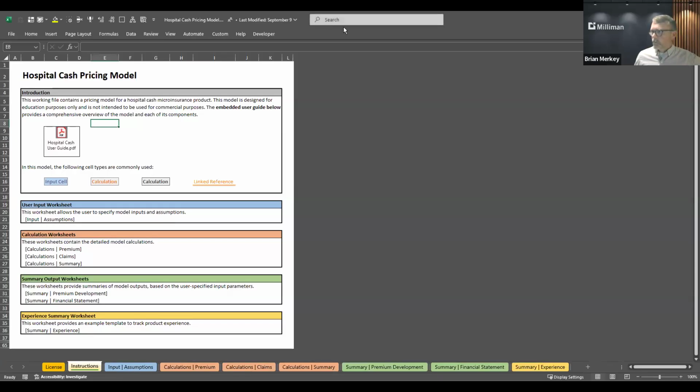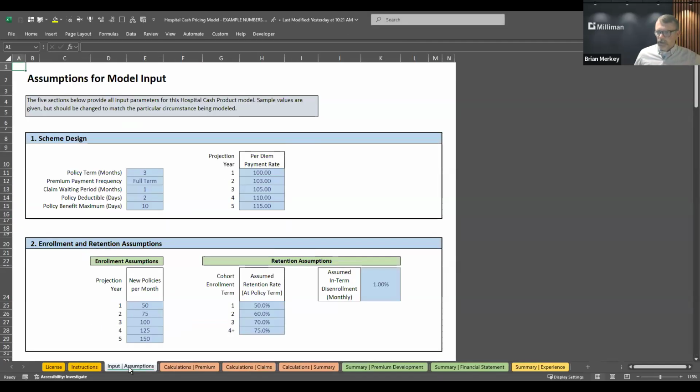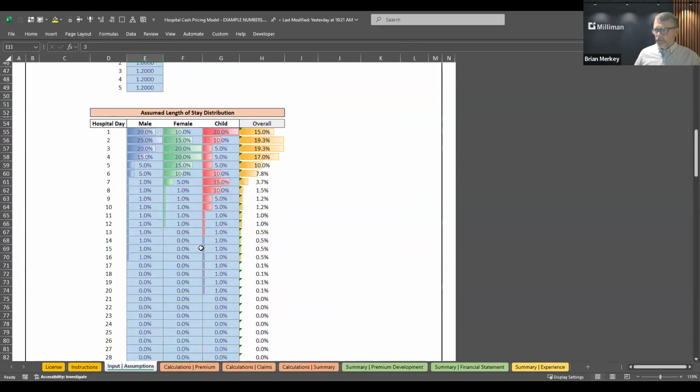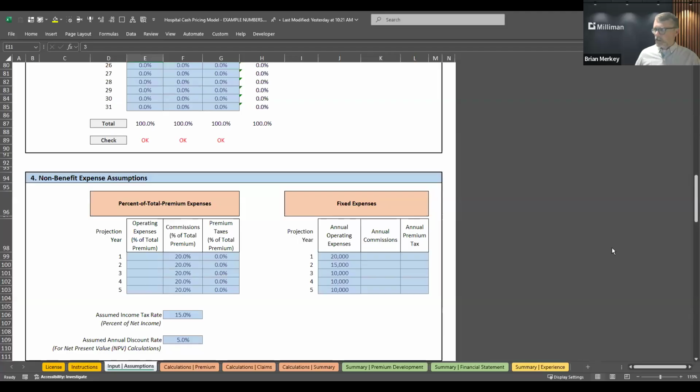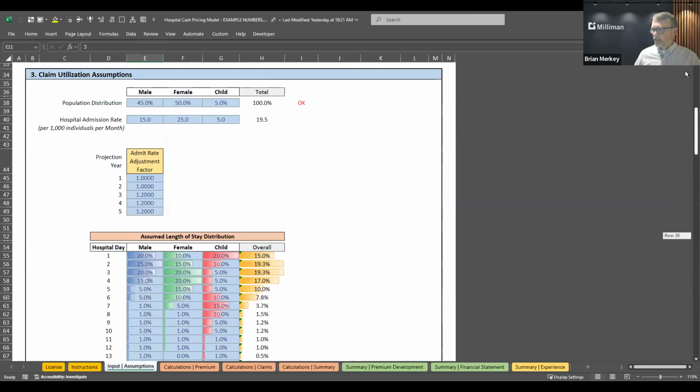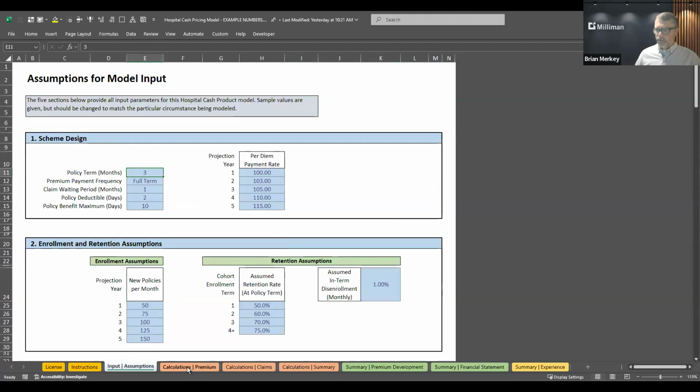So I'm going to jump to a version where we have some fake numbers entered. If we go to the input assumptions tab, you'll see these different entry boxes that we walked through in the slides. So we have a number of elements. We can change these in all different ways. But we have these entered in here, and now that these are entered in, everything flows through automatically into the other tabs.